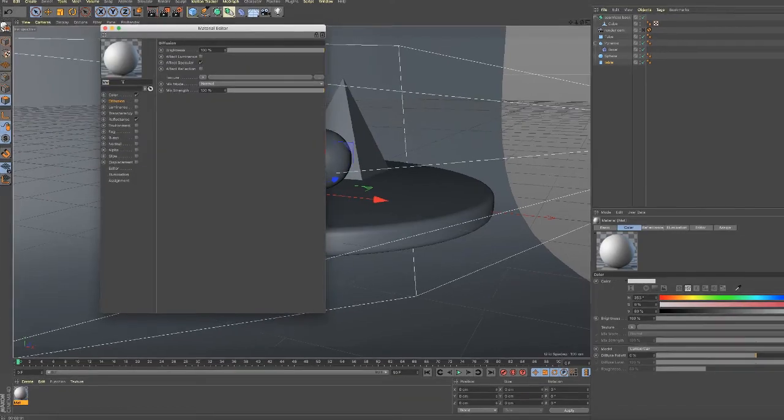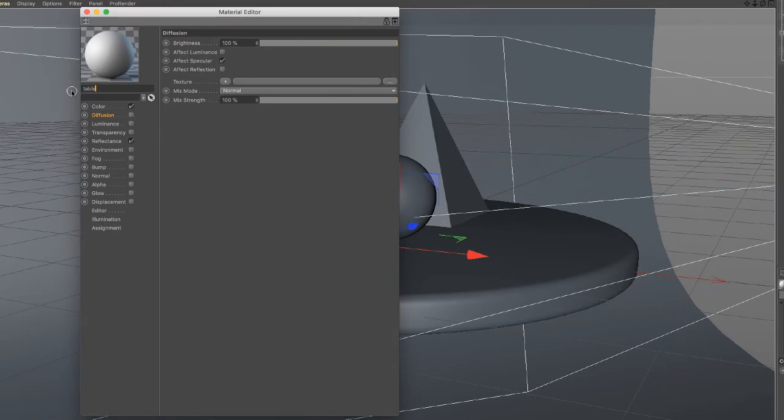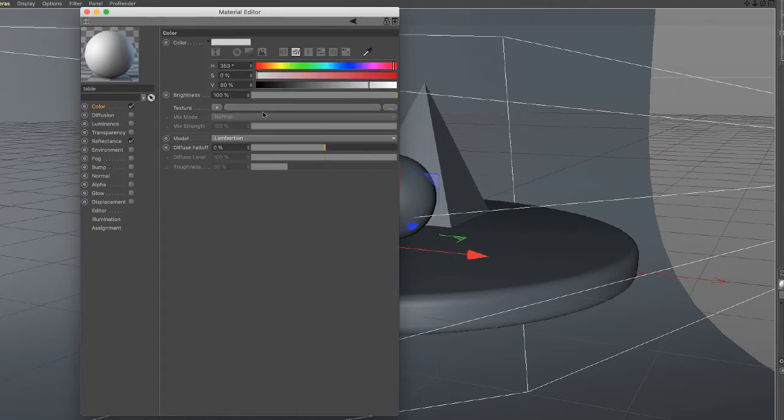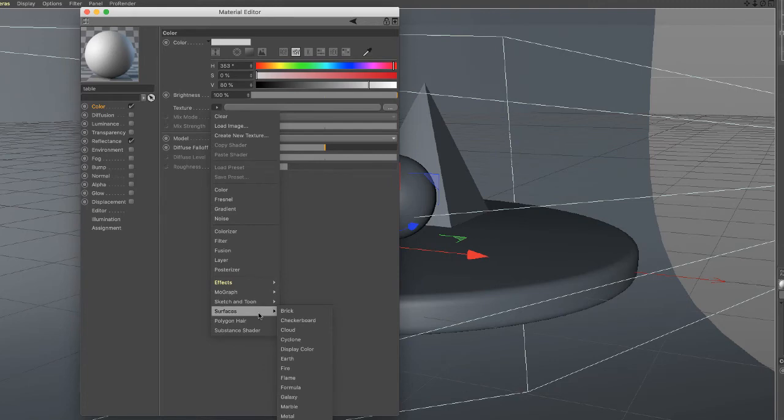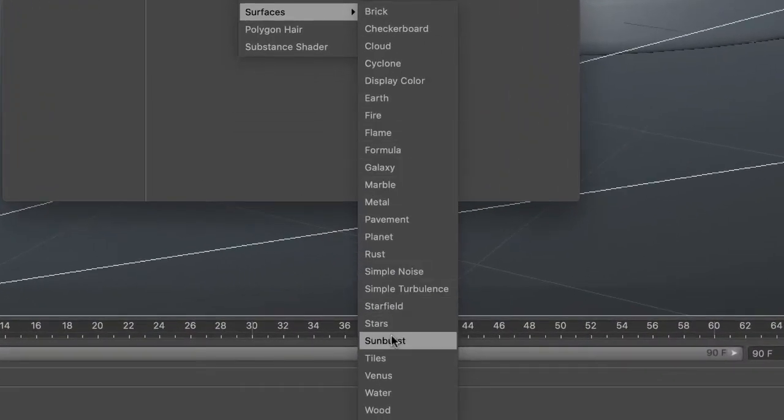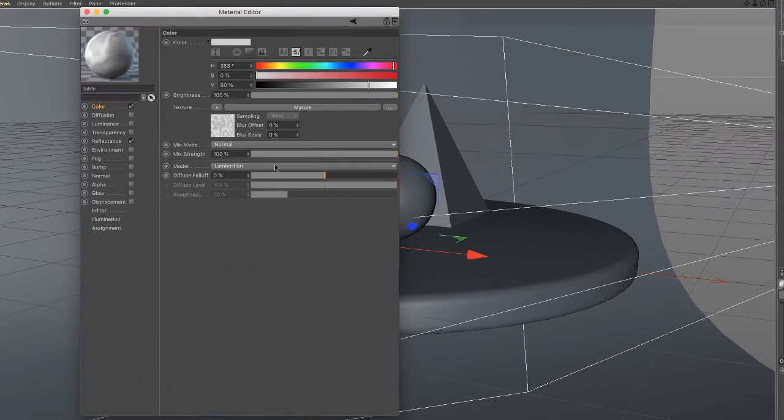Let me name this right away as table. And let me think what I want to do here. For the table, I'm going to enable the color channel. Next to the word texture is a drop-down menu. Hit the drop-down menu, scroll down and choose surfaces. There's a lot of surfaces that you can scroll through and look at and see what you like. Try to get something that's within the realms of reality, like metal, rust would work maybe. I'm going to choose marble.